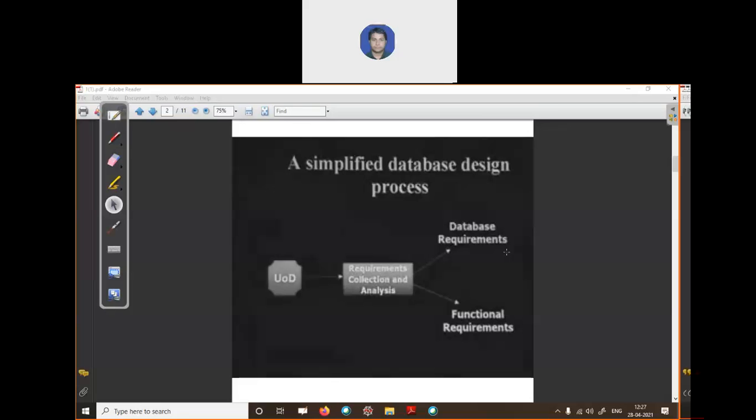Okay. First identify your UOD, then collect requirements. What are the requirements of that UOD? Suppose you are going to build a database for a bank. First you visit the bank, find their requirements, find their operations, how they conduct their operations, and what data is required for those operations. So first you collect all the requirements. After collecting the requirements, segregate them based on data and application. Means what data is required for that bank.